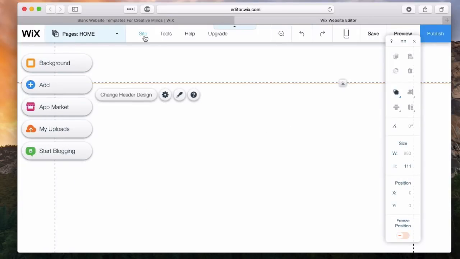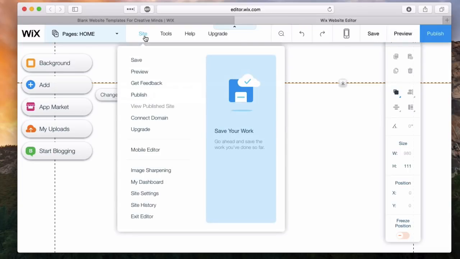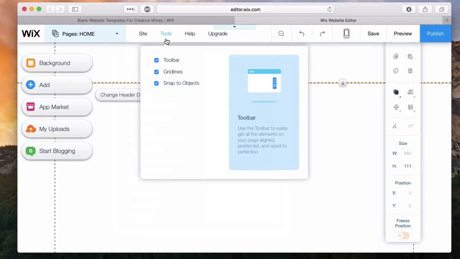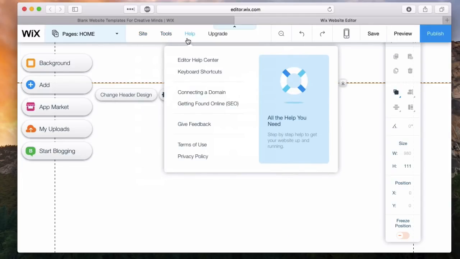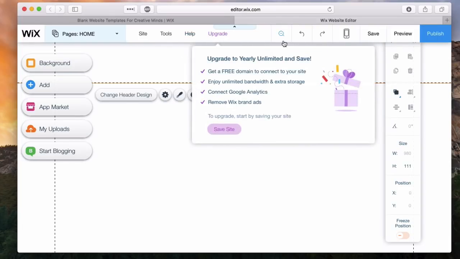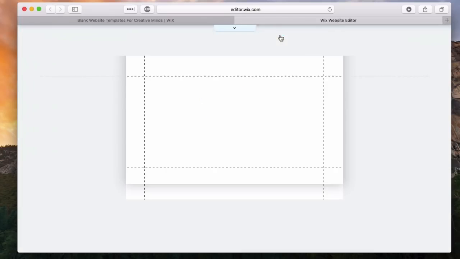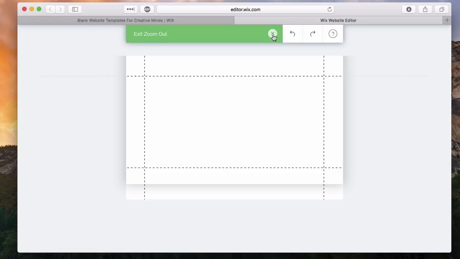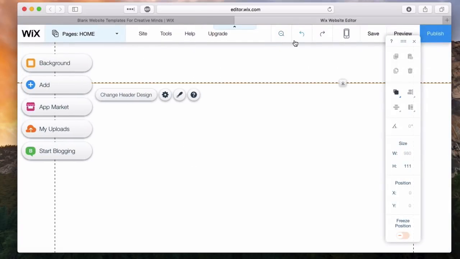Now, on the right there, you have your site settings. This is how you save your site, and I recommend doing that as often as you can. You can also preview your site, publish it, and more. You have tool settings here, your help menu, and your upgrade menu. Next to that, you can zoom out of your site and get an overview of it and reorder it as well. That's very useful if you're using a template because you can reorder the elements to your liking. Then there's an undo and redo button.